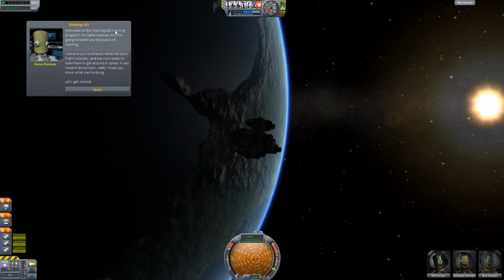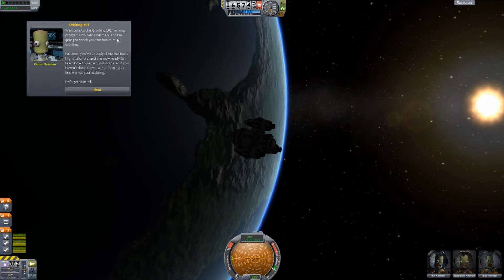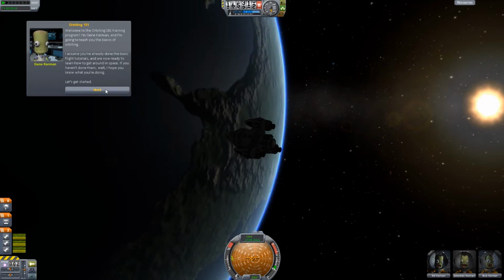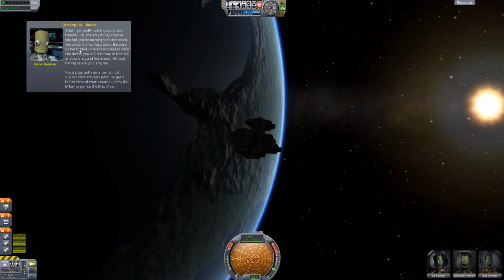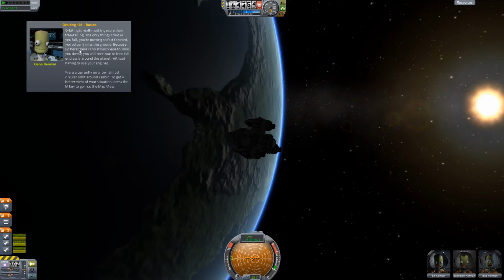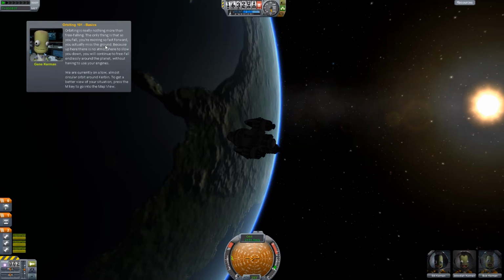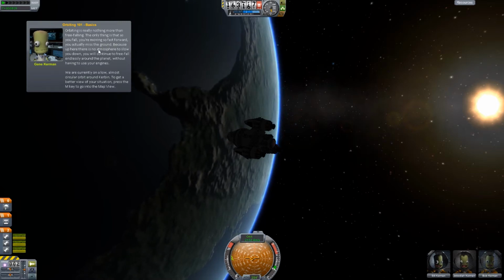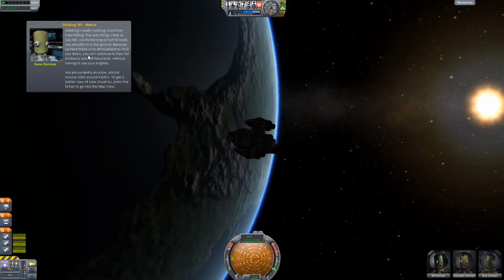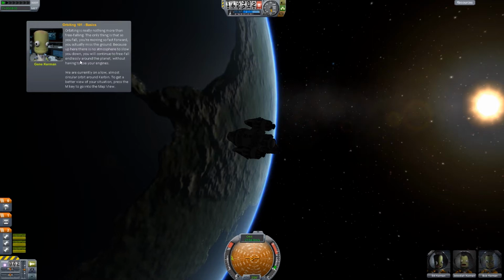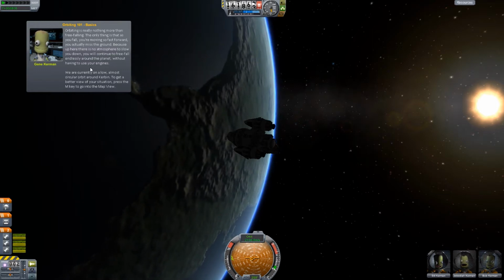Welcome to the Orbiting 101 training program. I'm Gene Kerman and I'm going to teach you the basics of orbiting. Thank you, Gene. Orbiting is really nothing more than free falling. The only thing is that as you fall, you're moving so fast forward you actually miss the ground, because up here there is no atmosphere to slow you down. You will continue to free fall endlessly around the planet without having to use your engines.